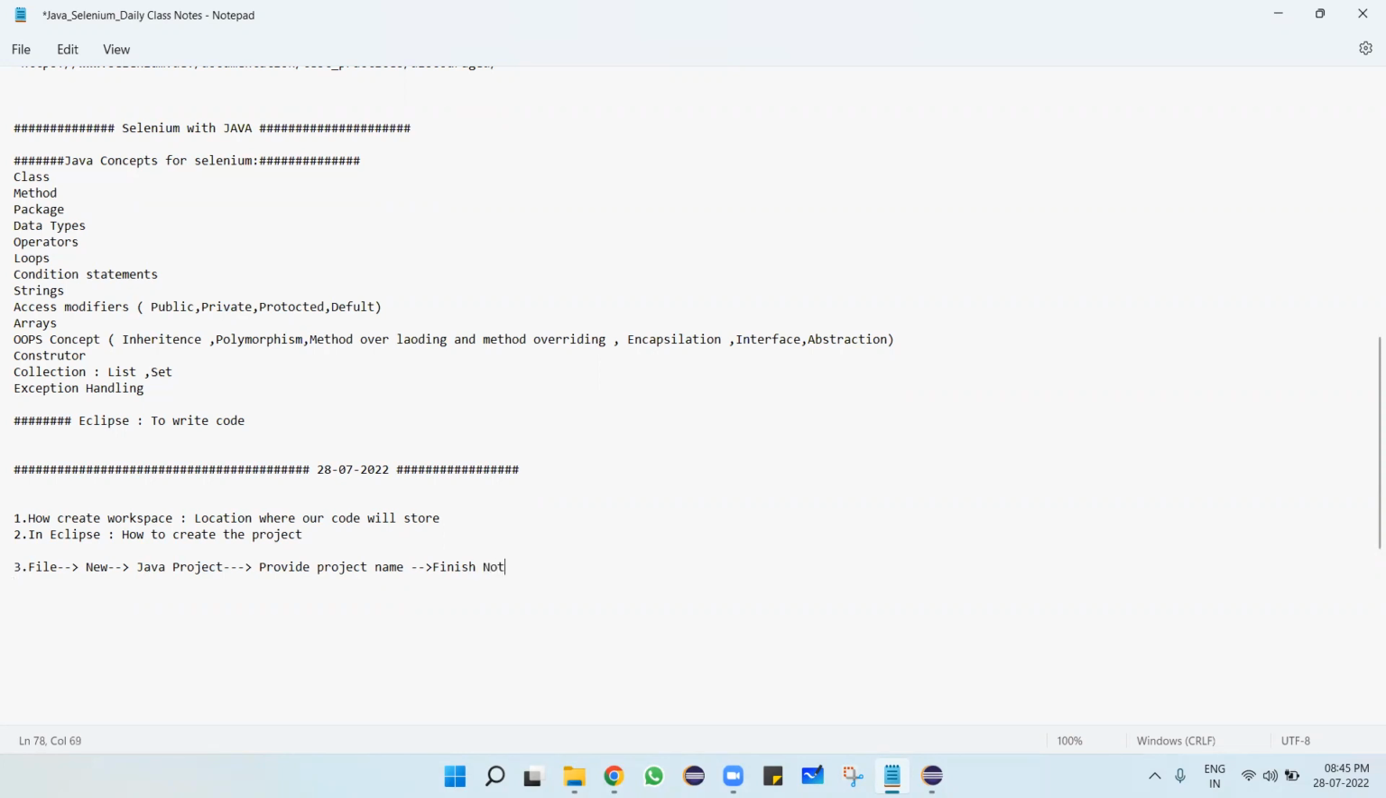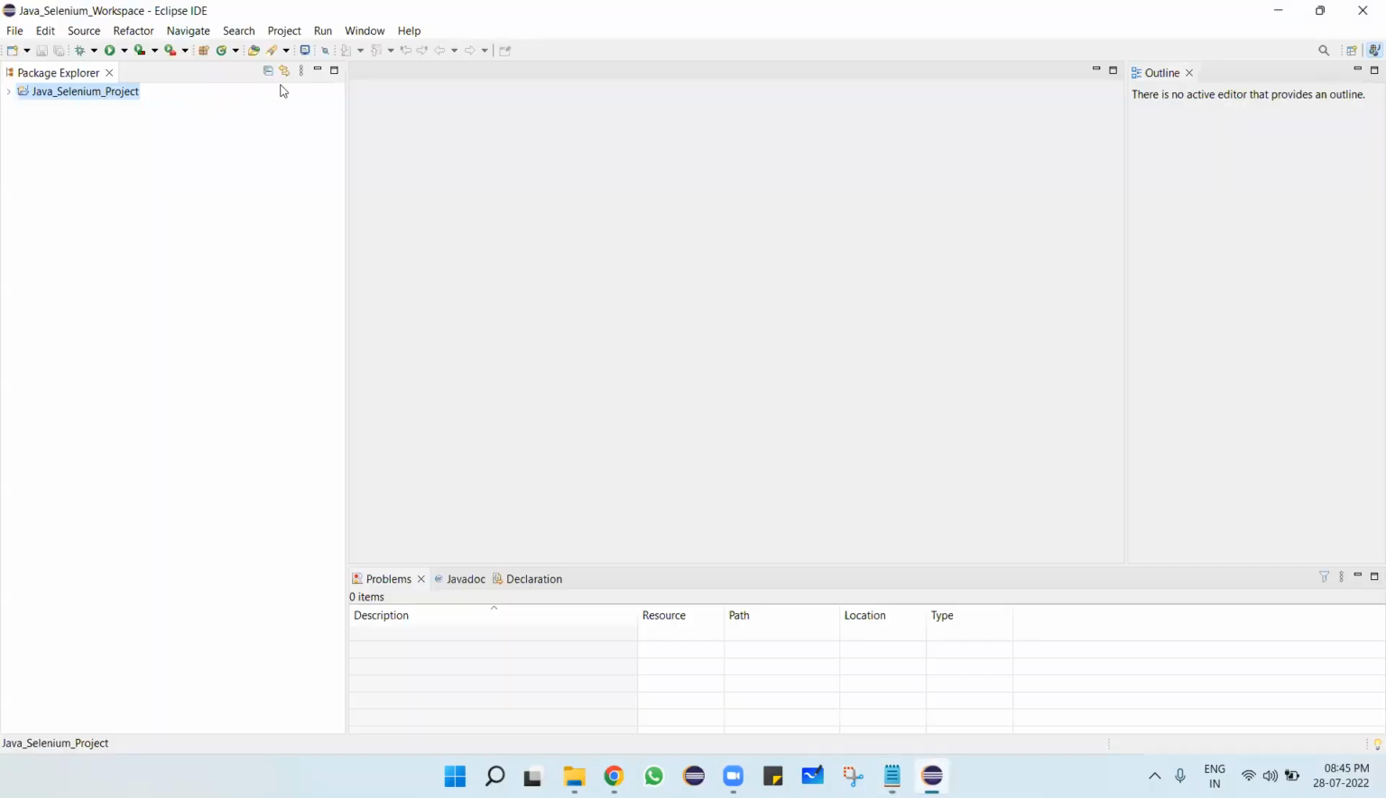Note, I will keep. Close other pop-ups. If you get any pop-ups, close them. Now, this is the Java project, guys. If you observe clearly, if I expand this, the JRE libraries will be there automatically. JRE means Java Runtime Environment. Automatically, it will be created. We don't have to bother about this. Now, what is the src? Anybody?